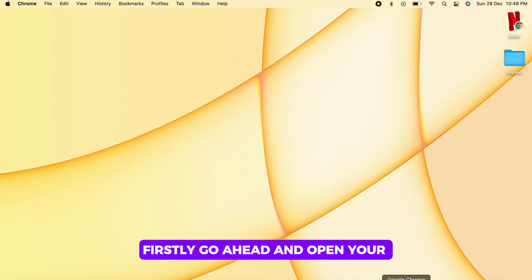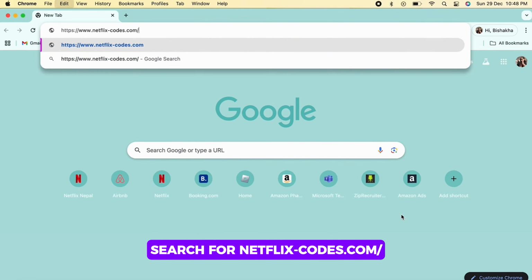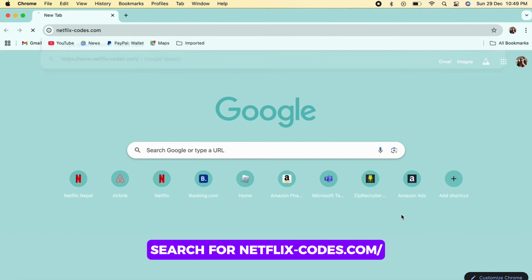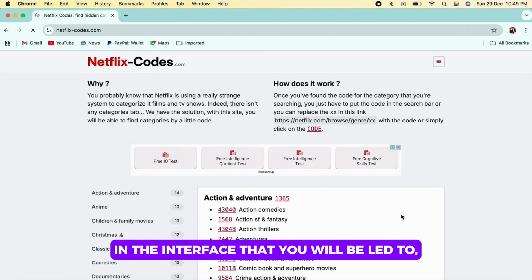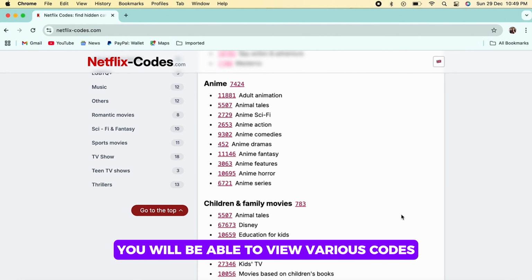Firstly, go ahead and open your preferred browser and in the search bar search for netflix-codes.com. In the interface that you will be led to, you will be able to view various codes.